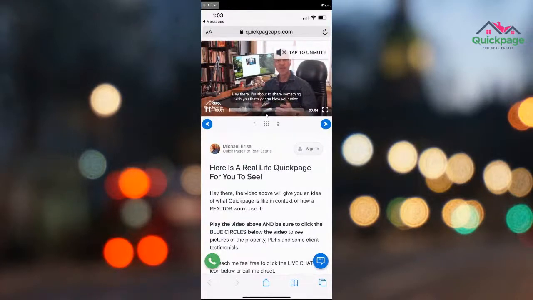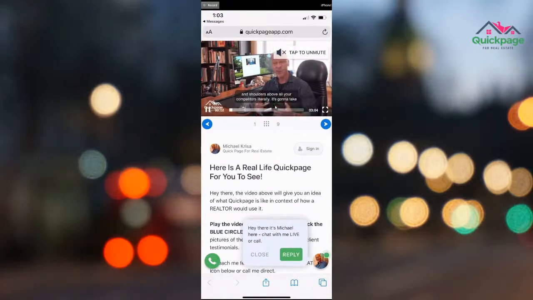Notice the video is in silent mode, because we know most people watch their videos with the volume off, because once upon a time when we were working in offices, we didn't want people to know we were watching videos. So it's really important to have closed captioning. Let me pause. You'll see Quickpage automatically adds the closed captioning. Let me pause the video there.